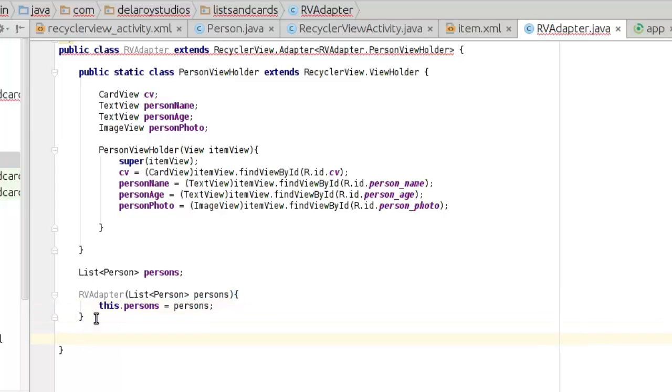Right there, we're going to be creating a few methods, and after this, we're going to have the abstract method that we must override. So we're going to have the getItemCount method. This should return the number of items present in the data. As our data is in the form of a list, we only need to call the size method on the list object.